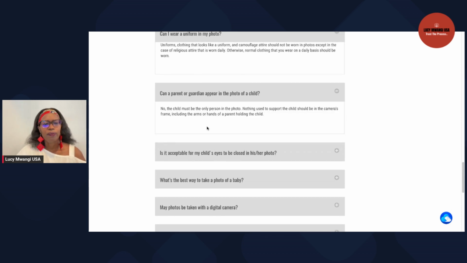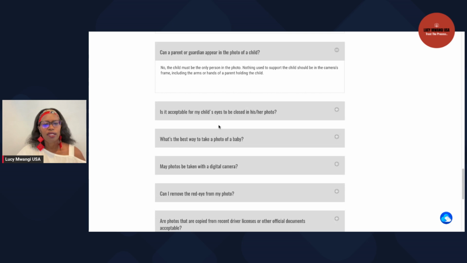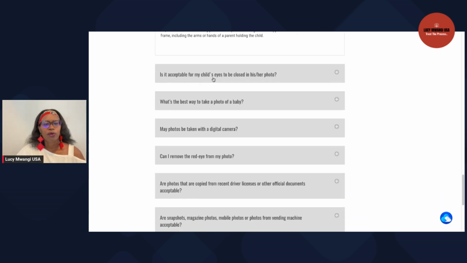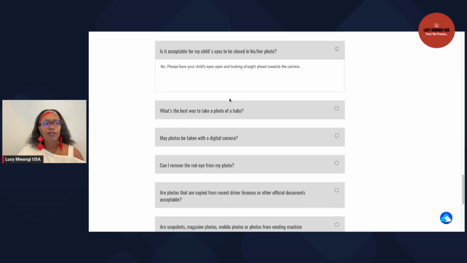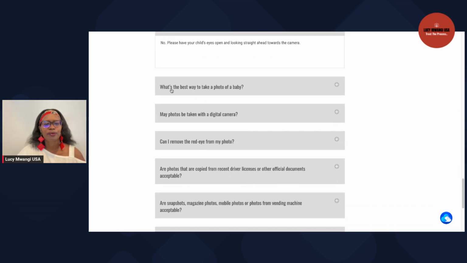Can a parent or guardian appear in the photo of a child? No. The child must be the only person in the photo. Nothing used to support the child should be in the camera's frame, including the arms or hands of a parent holding the child. Is it acceptable for my child's eyes to be closed in his or her photo? No. Please have your child's eyes open and looking straight towards the camera. You may have to take multiple shots to get a good one.